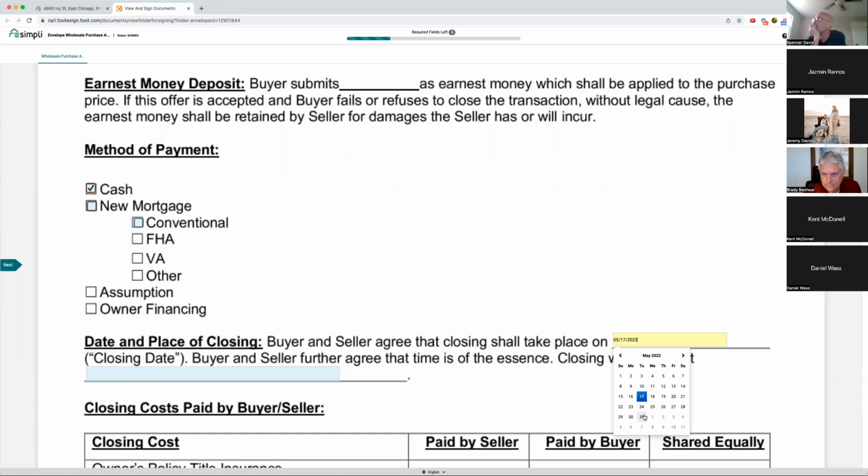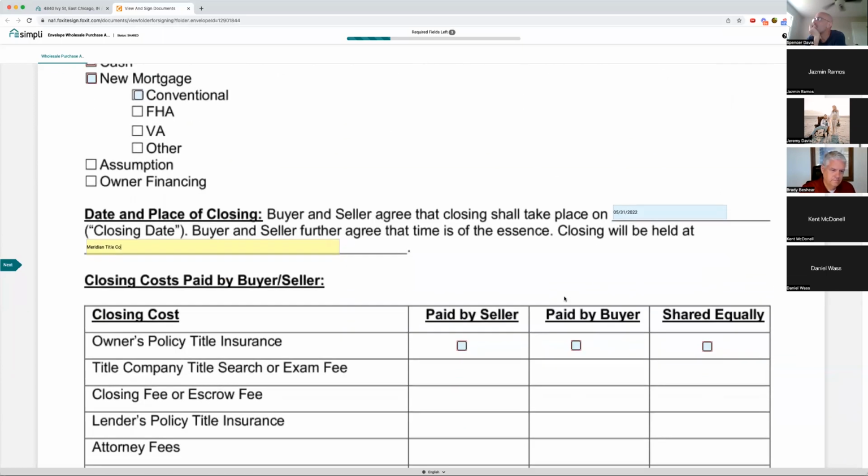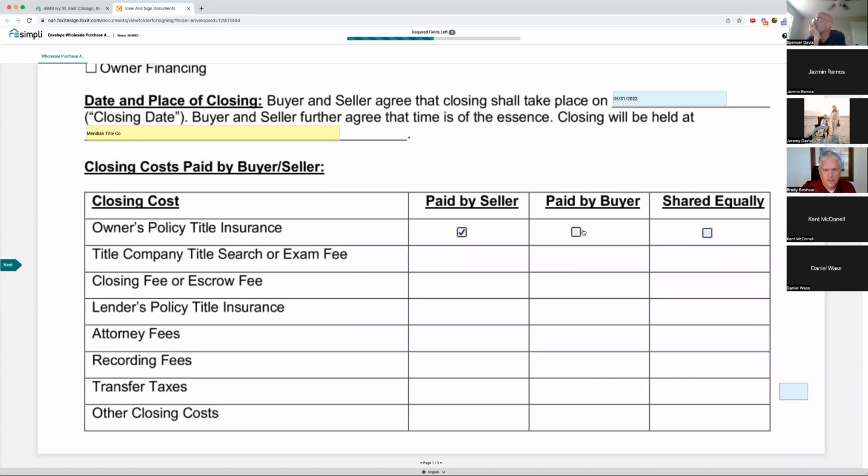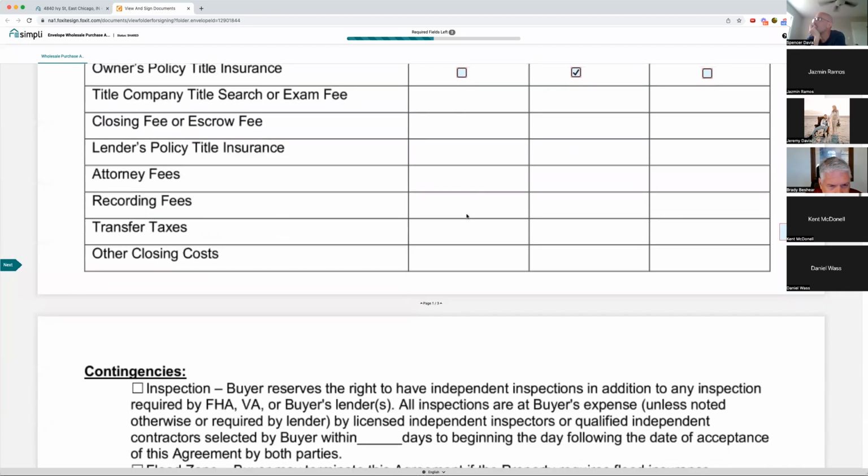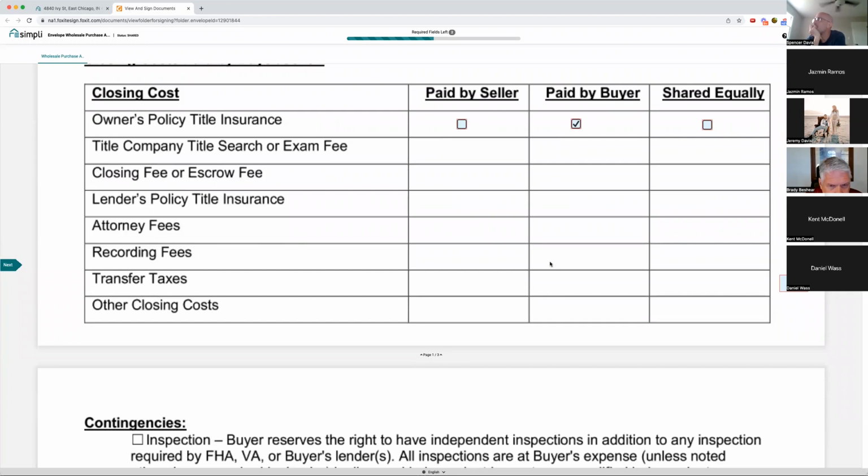Then I can make all of these required or optional that I want. Let's say this is going to close on May 31st. I'm going to put Meridian Title Company. And I'm going to come right here and owner's title policy, let's say paid by the seller. If I check this one gets unchecked. So I can only check one of these because the owner title policy can be paid either by buyer, seller, it can be shared equally. That's how we have set it up in our purchase agreement, but you guys can, of course, customize it. And then you would have check boxes in each of these.